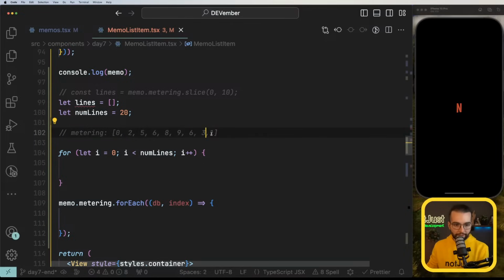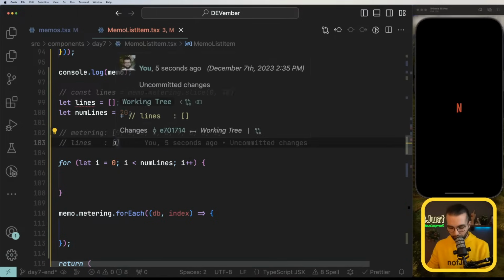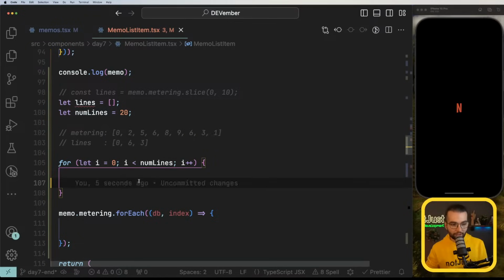If we have this metering array of 9 values and we want a lines array of 3 values, what we can do is just pick at this position, that's going to be the first one. Then we are going to take the 6, which is at position 3. Then after 6, we're going to take the 3 from here. And that's how we reduced from an array of 9 values to an array of 3 values. We simply skipped them. To do that, that's going to be quite easy.